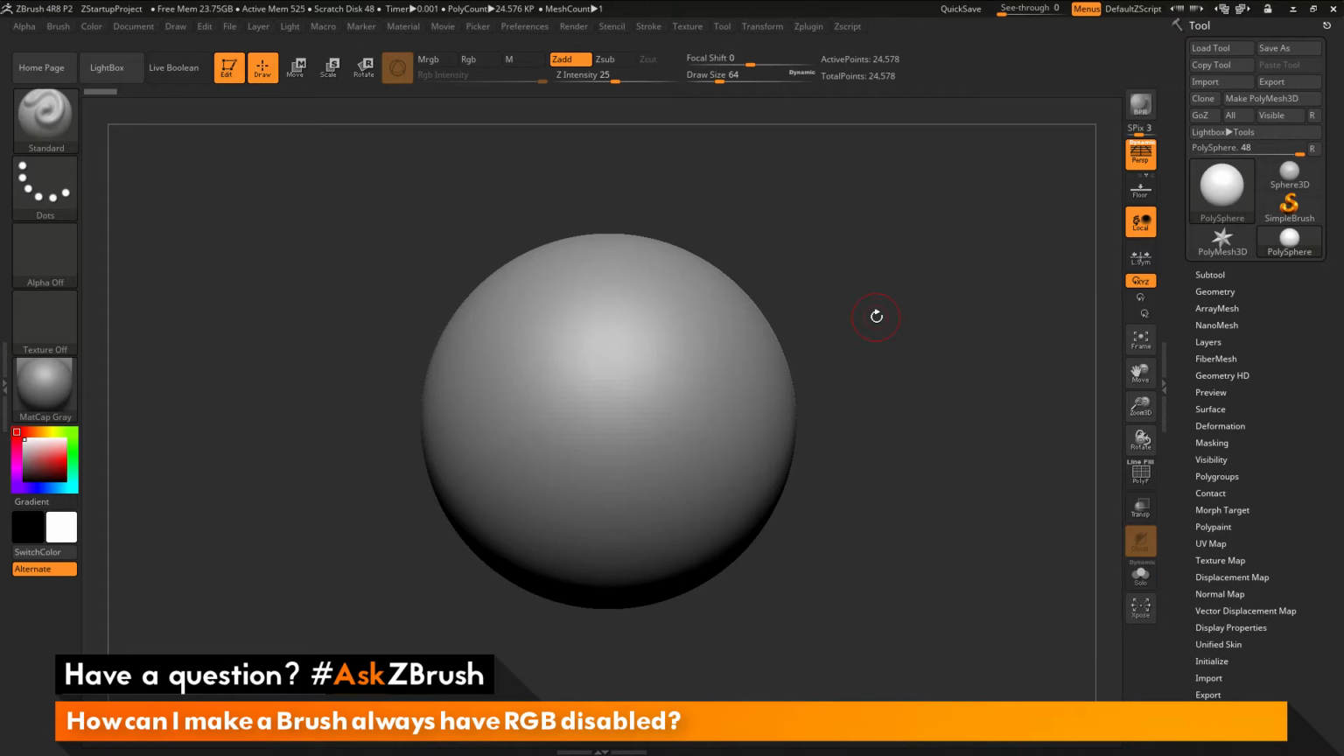So we had a question sent in asking, how can I make a brush always have RGB disabled? To start off, I just have ZBrush loaded up with a polysphere loaded in. The question is asking about the RGB option, which lives at the top here, and having it always disabled for a brush. As an example, let's go to the brush palette over here.